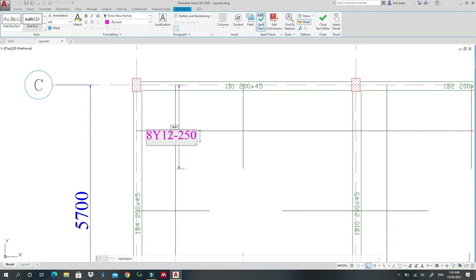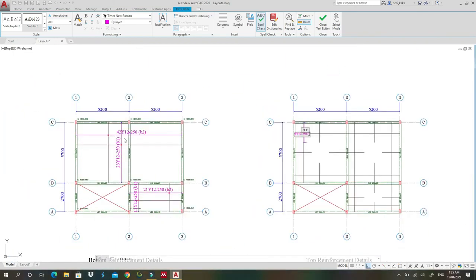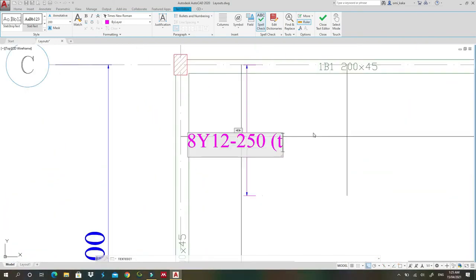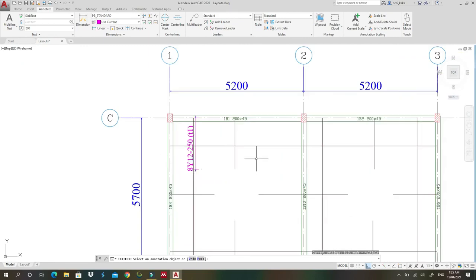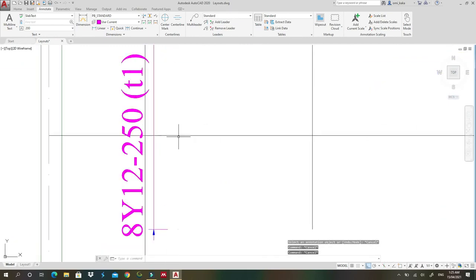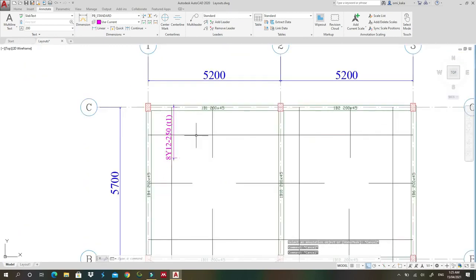I will call this a T. Let me check here. It was 1. So I'll call this T1. Okay, and yep, like that. So this bar, you see, this bar will be arranged from here. We will need 8 bars of this length. They will be arranged from here with a spacing of 250 until they reach here.